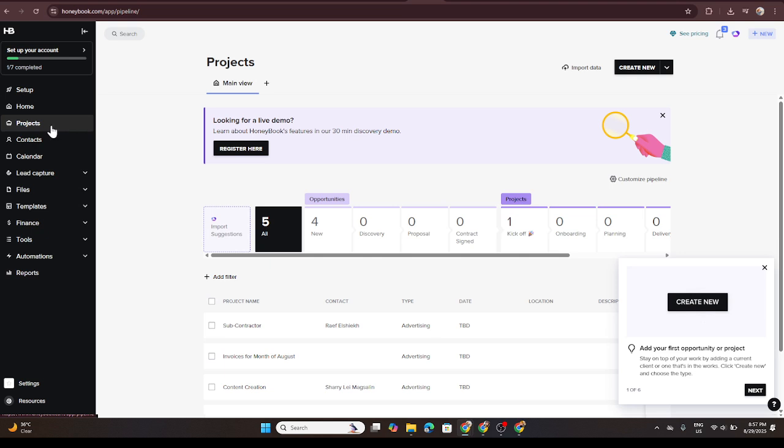Next, look for the Projects button, which can typically be found in the main navigation menu. Clicking on Projects will direct you to the project management area where all your existing projects are listed. This is where you'll spend most of your time managing and tracking project details.